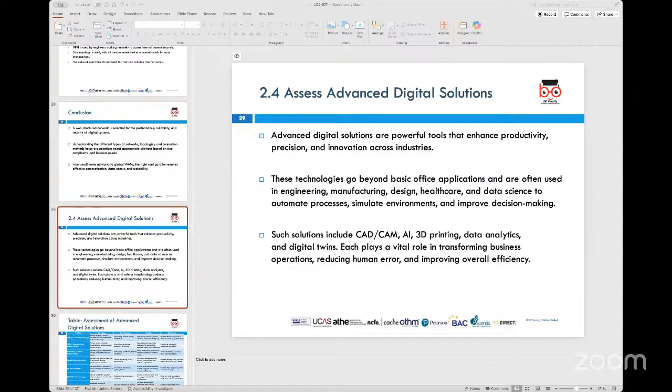When we talk about advanced digital solutions, we are referring to cutting edge technologies that can help in automation, that can help in increasing productivity, that can help in making things in a precise and quality way. This would also include things which would help companies streamline operations. It might enhance customer experiences.